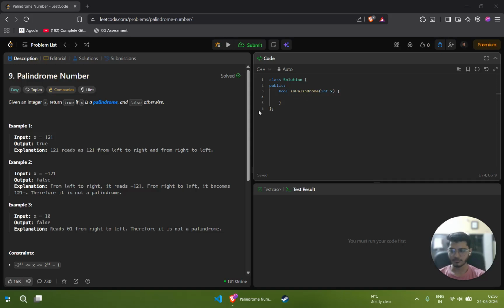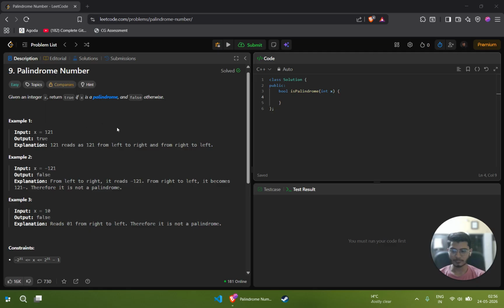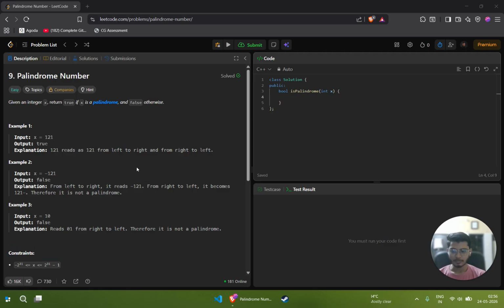Hello everyone, today we are going to solve LeetCode problem number 9, Palindrome Number. It is an easy level problem on LeetCode and it is quite a famous one. I mean very famous, and it has also been asked in many interviews. If you are coming into the programming world, I can say you need to solve this problem.